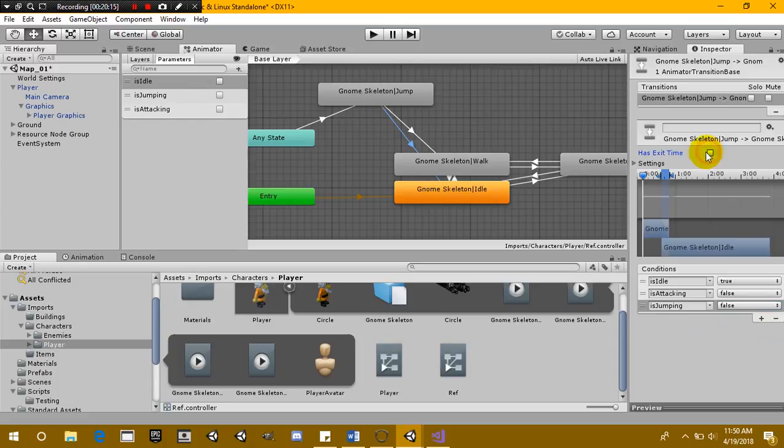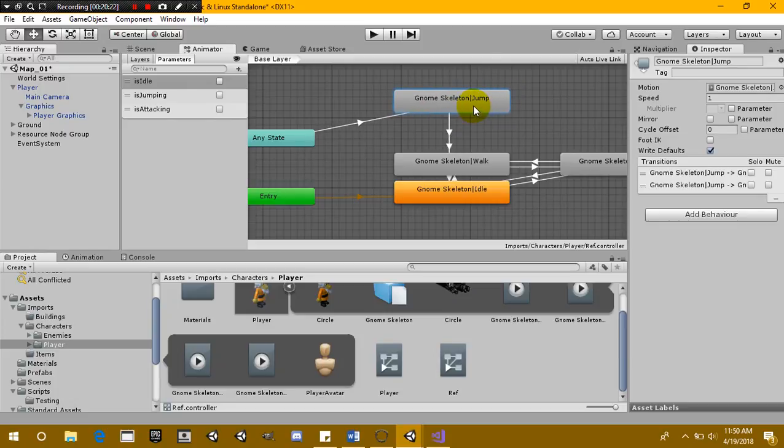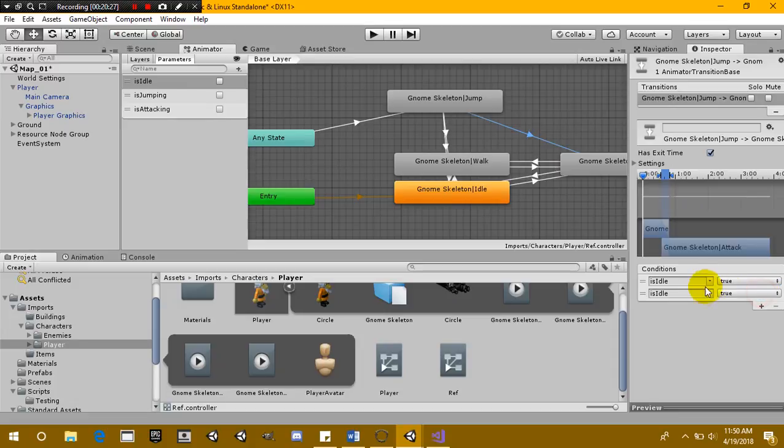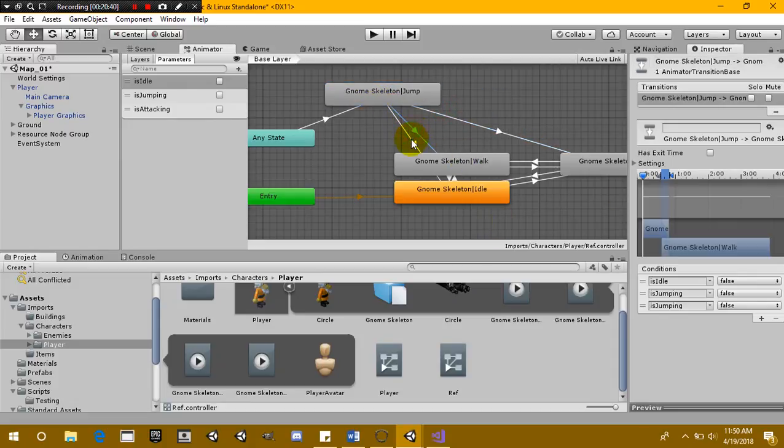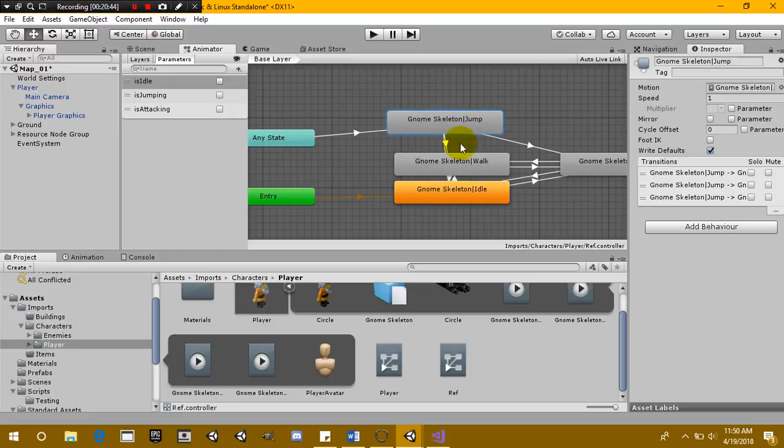Like so. And of course, actually we'll keep on has exit time because it's going to the idle state as well. And lastly, we're going to make a transition here. And this will just be if isJumping is equal to false and isAttacking is equal to true. And I think we could take off has exit time on that. Yeah. Perfect. Okay, so now since we have that set up, we're going to go ahead and save.